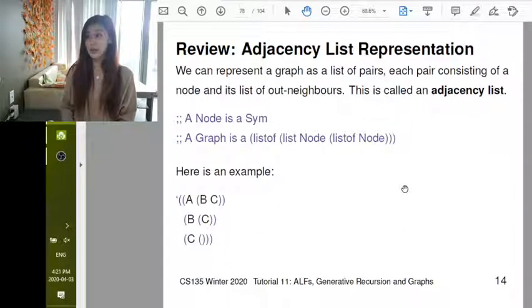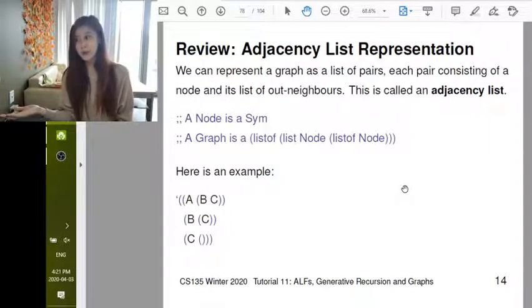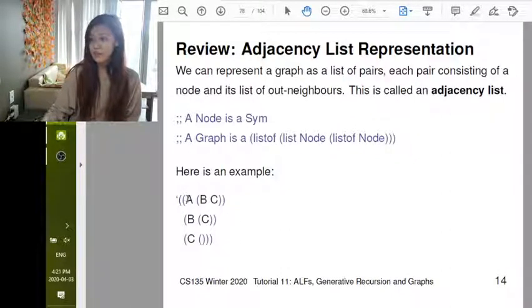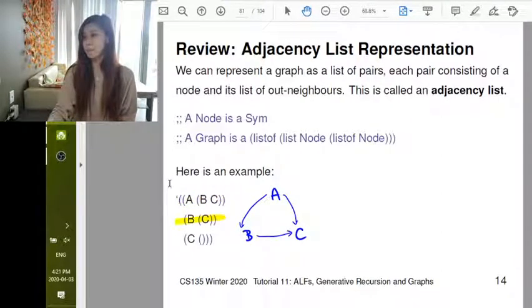So the idea is that we can represent a graph as a list of pairs where each pair consists of a node and its list of out neighbors, and this is called an adjacency list. So an example here would just be this list given over here. And what this list represents is a graph with the nodes A, B, C, where A has edges to B and C, B has an edge to C, and then C just doesn't have an edge to anything. And this would be our final graph.